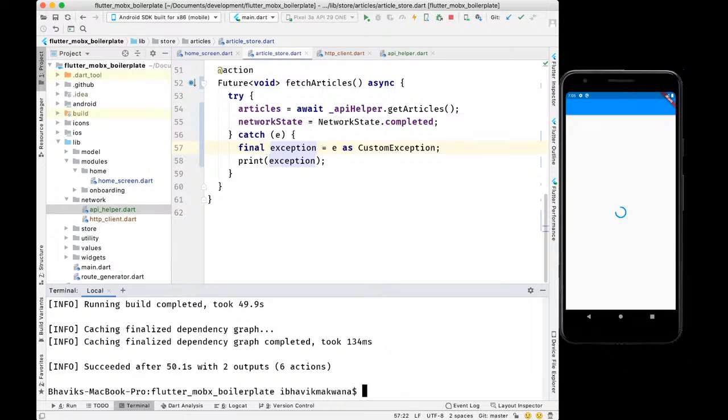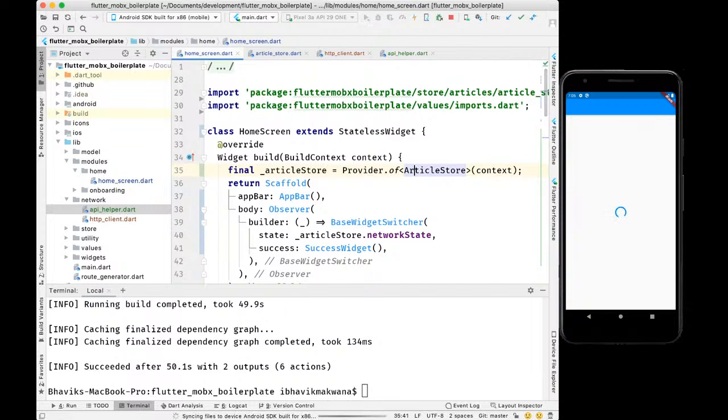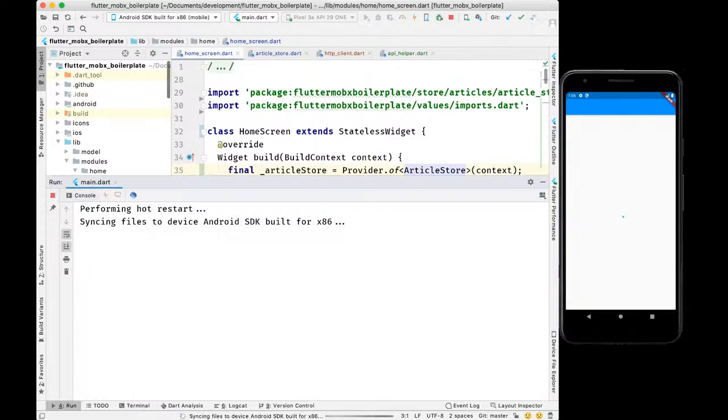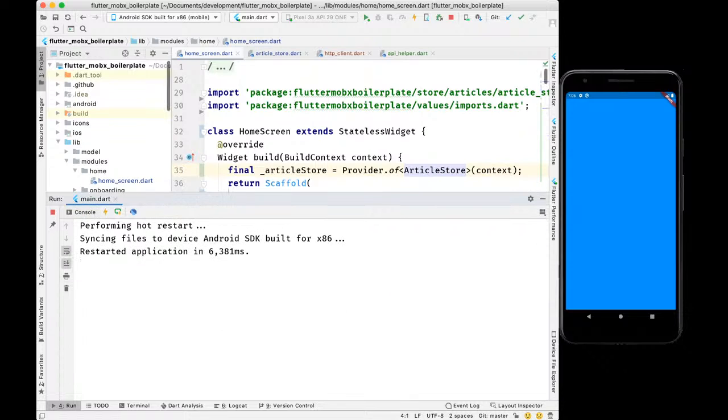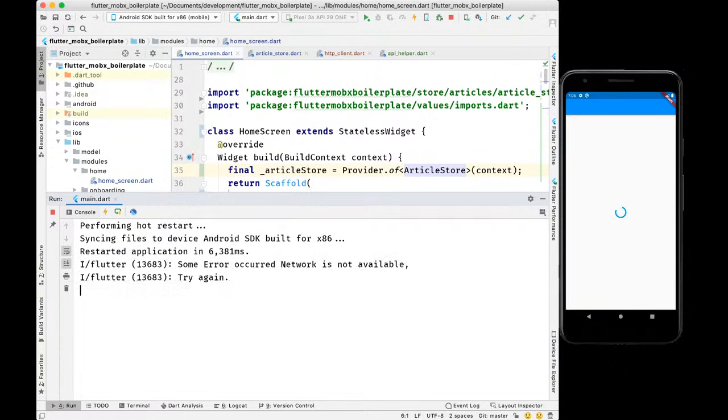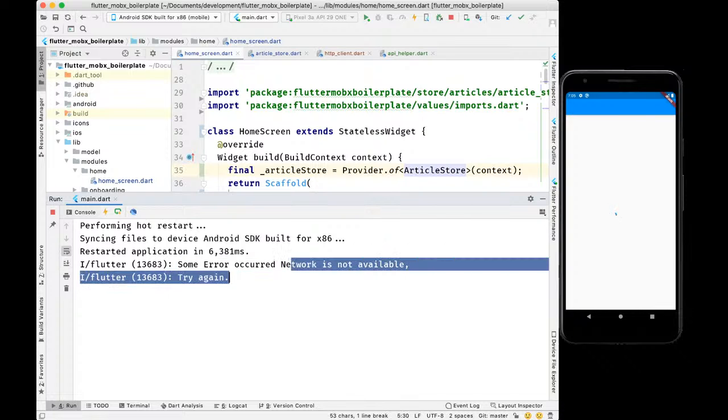Yeah, so our build runner is completed. We are going to run our application once again. Let's see if we are getting our custom exception or not. Let's see what will happen. It will throw an error and we will see the message that we passed. Okay. Hey, some error occurred. Network is not available. That is the thing we actually fail and try again.